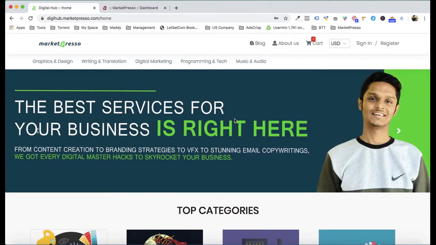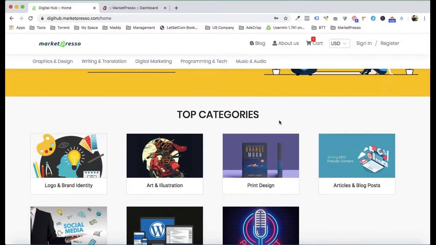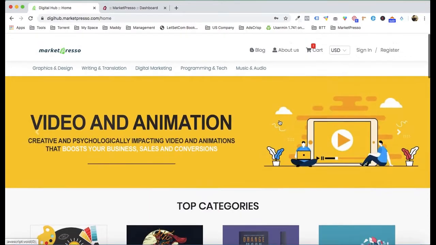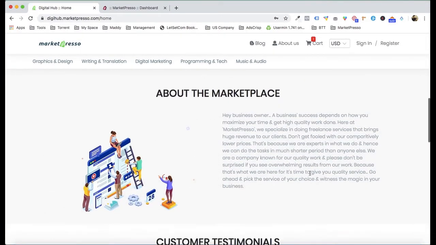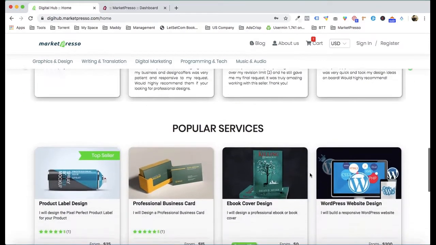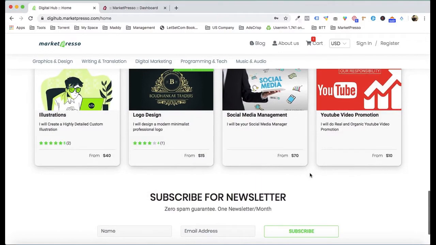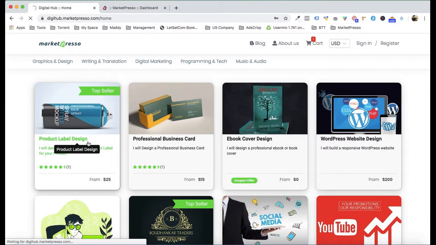Now, in just a few seconds from now, I'm gonna create a good looking marketplace right in front of you, just like this one, with your banner image, with the categories right over here, with the about us description right over here, with the customer testimonials, all the services that you are going to be offering, and the subscription box.